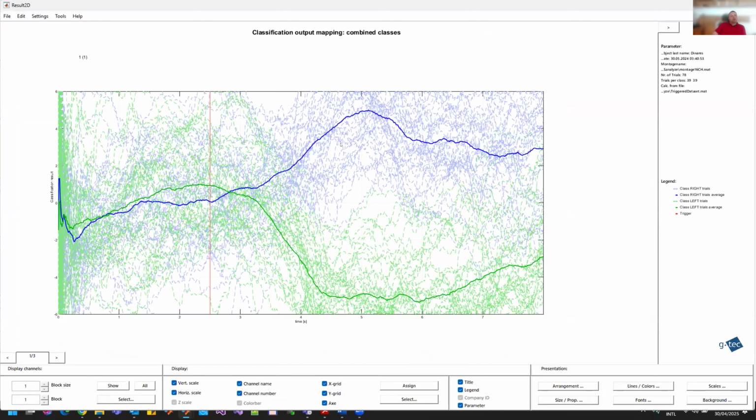And here we go. Basically, in this plot, we have the classification output plotted. So the dashed lines are the classification output for every single trial, and the solid line is the average of all these outputs. Okay, so it's for right trials, and with green we have the left trials. So basically, they have to be pretty separated from the 0 line, which is exactly in the middle. So the right trials go up, left trials mean goes down, which is perfect.